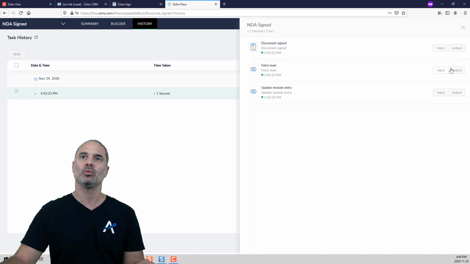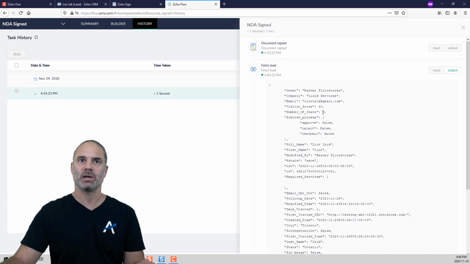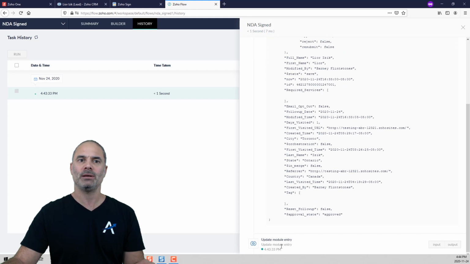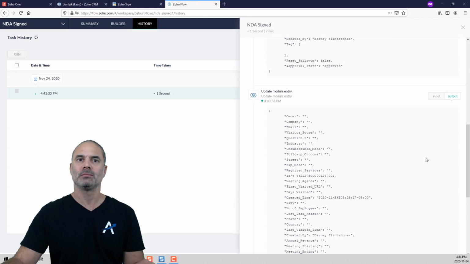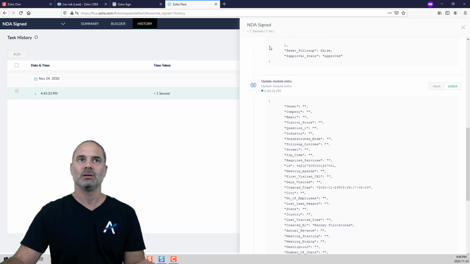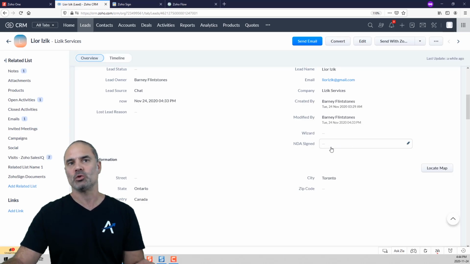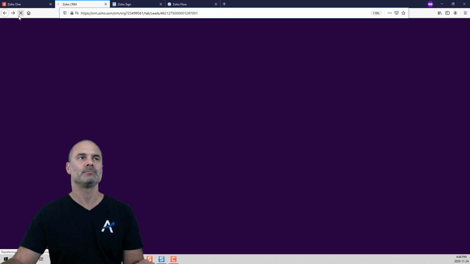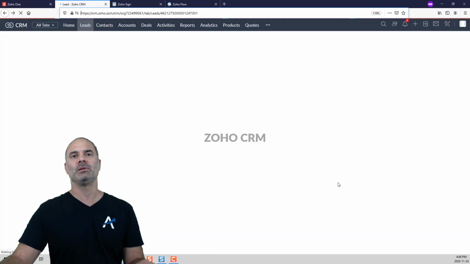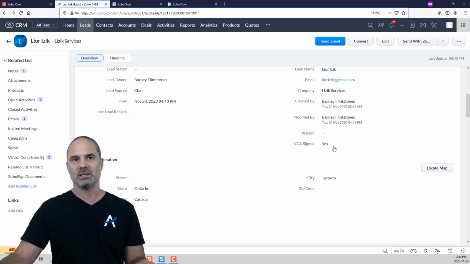Step number two will be the fetch lead. So you can see here that it pulled the correct person. Okay. And the last one will be updating the signed NDA to yes. And that's the third one. If we're going now to this record, you see that the signed NDA is empty, if we refresh it, you will be able to see that now the signed NDA is yes. And now the process is completed.